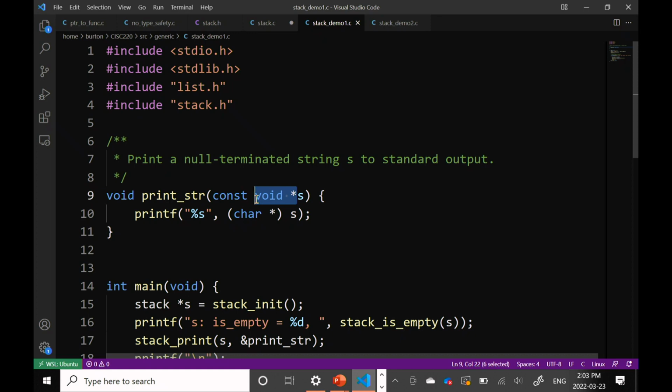But that's about all I can do with it. I can't dereference the pointer. Because remember, when you dereference a pointer, you get the object that's pointed to. But a void pointer can point to anything. So you can't dereference a void pointer without casting it to something, so that the compiler knows what this thing is pointing at.